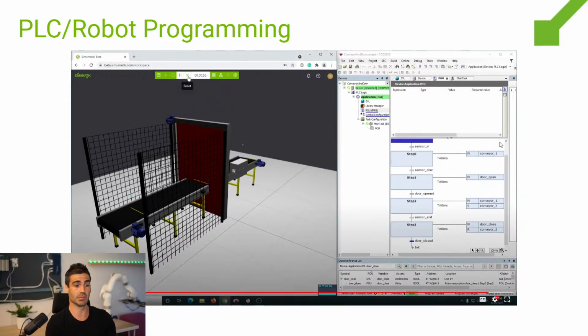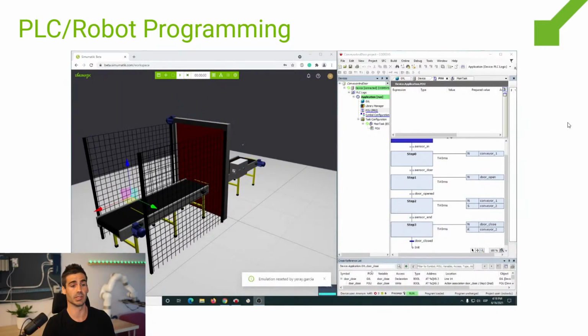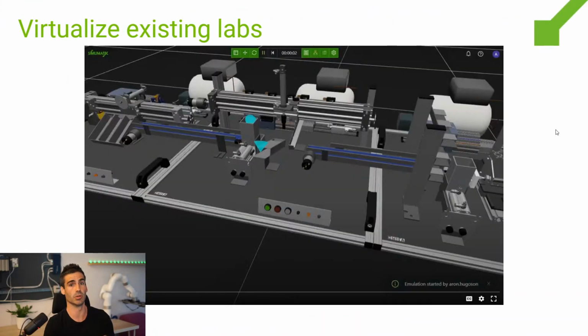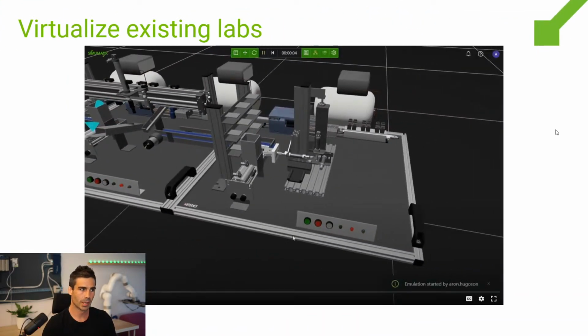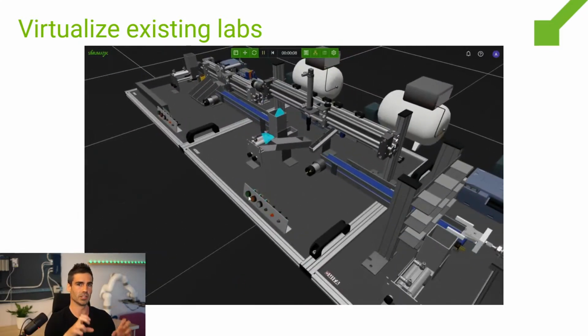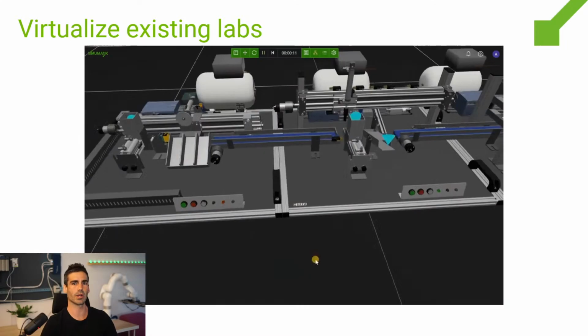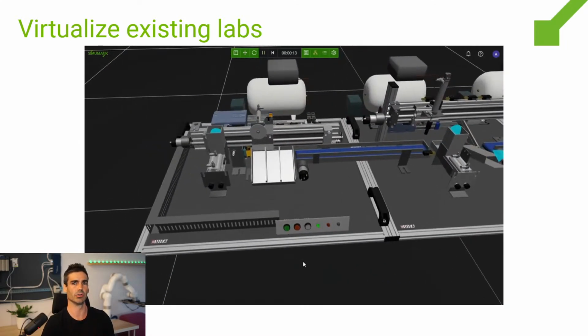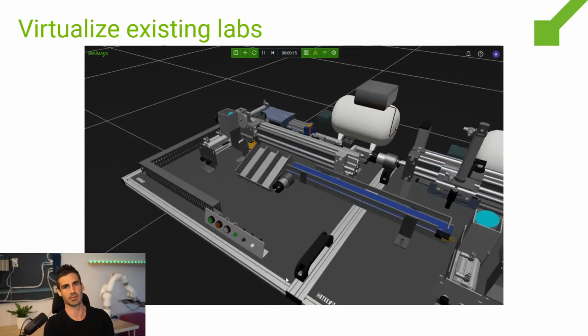And when I'm saying PLC, it is the same. Basically, this can be extrapolated to robots, as we will see later. And that can be achieved with, we could say, fictitious virtual labs, but one step further is to try to virtualize existing labs in your organization as a teacher.